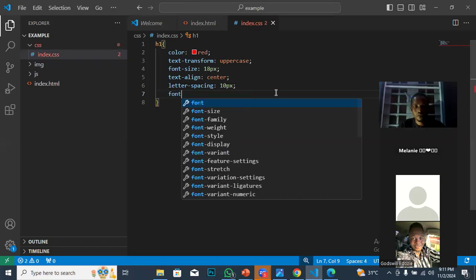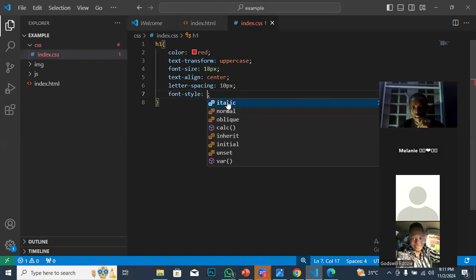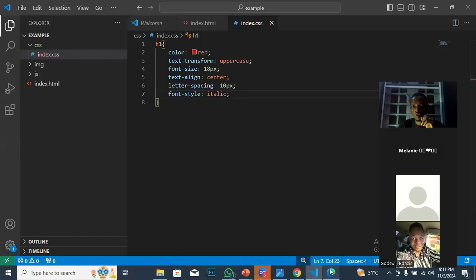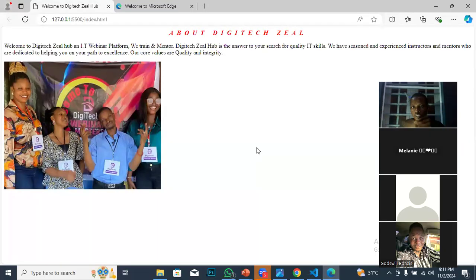font style. And then I'll select what? Italic. So if I go back to my front end, you can see that what? I have slanted the text. So I am okay with this.